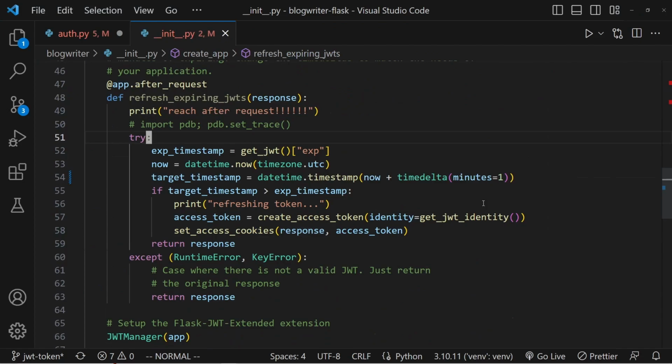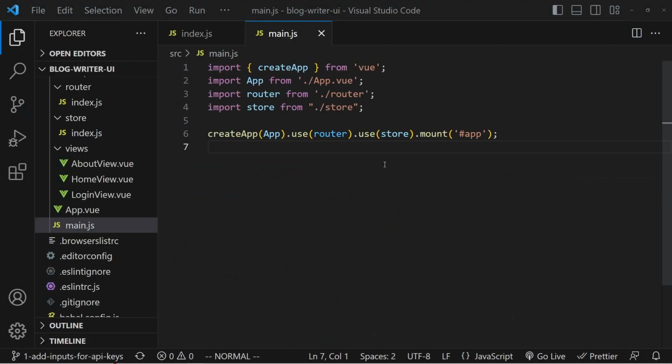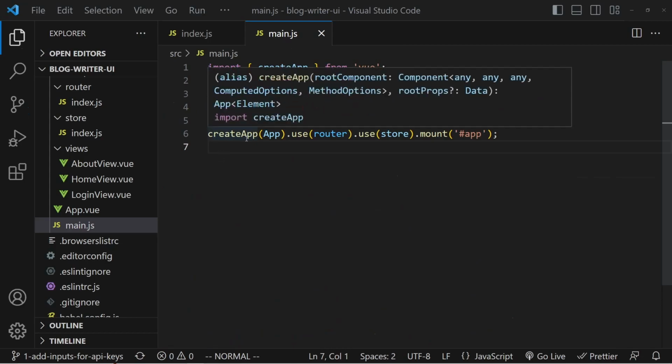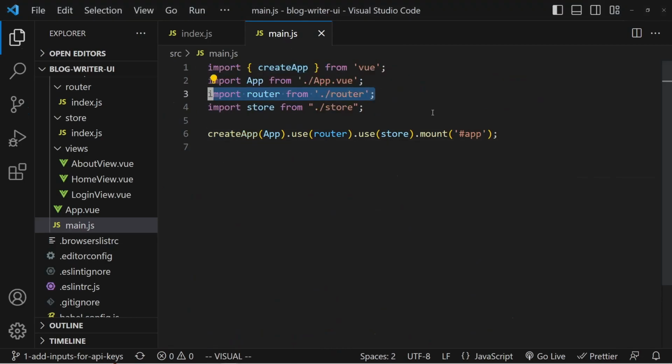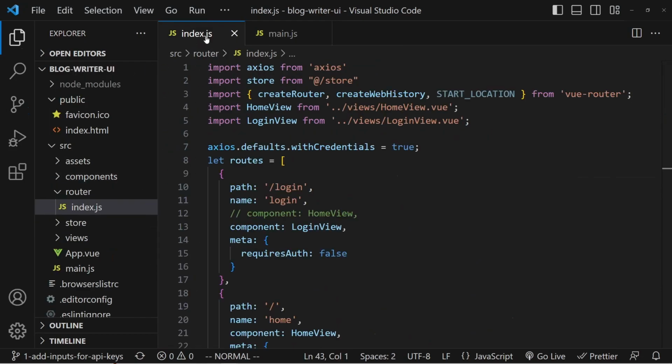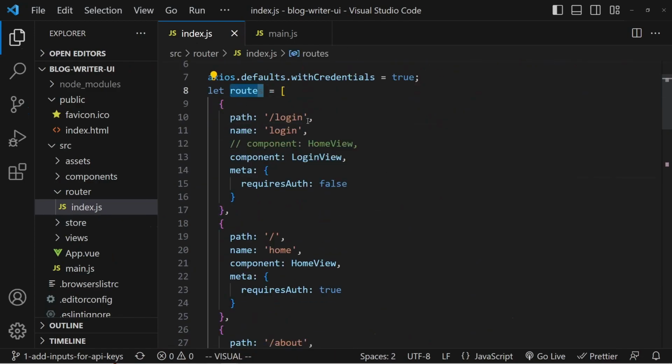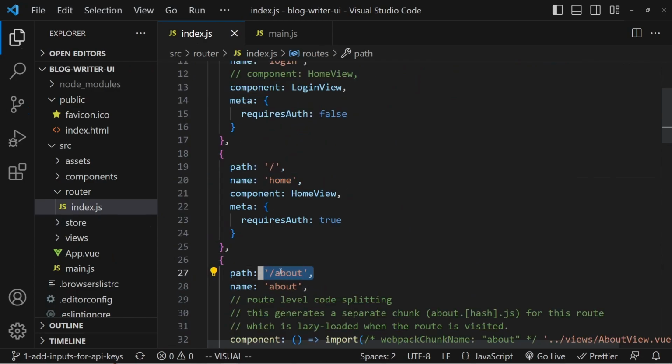Okay, now let's talk about the front-end logic. So in the front end, in the main.js, this is where you create the app. I am importing a router, and also I'm importing the store that I'm going to create, and I'm also using them here. So let's first look at this router file. Okay, so in the index.js, this file sits under the router directory under source. So basically, as you can see right here, I created routes. I have a login route, a home route, and then also an about page route.